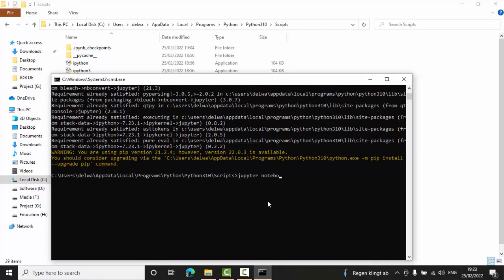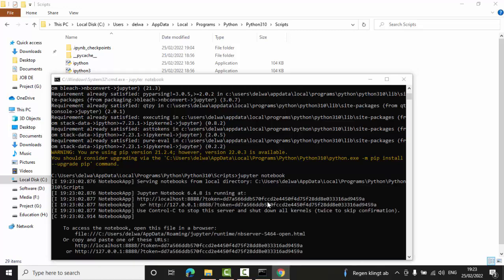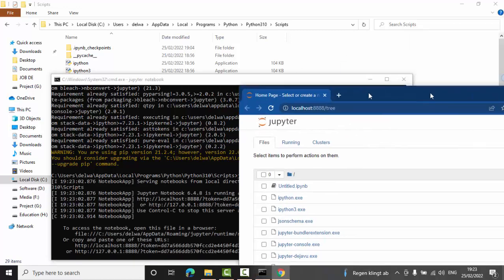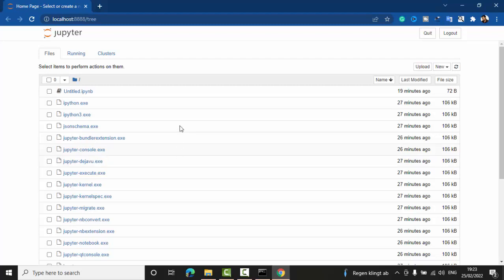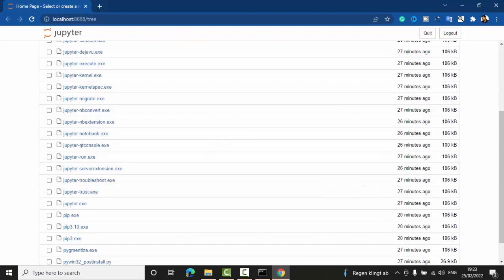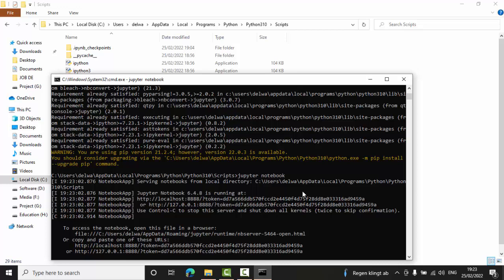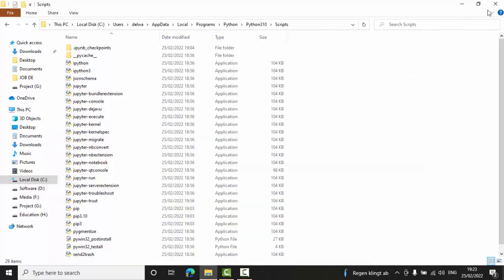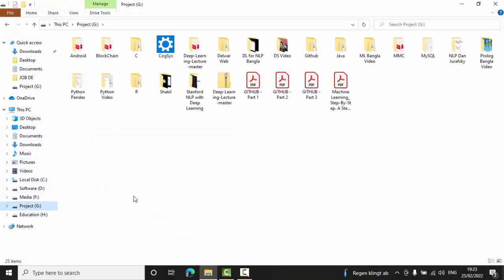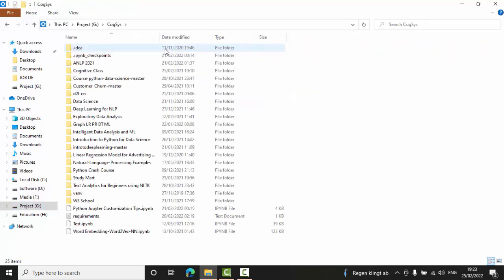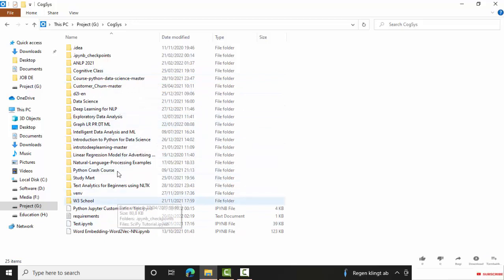jupyter notebook. So you can see my Jupyter notebook is already open in my default browser, Chrome. If you want to open Jupyter notebook from another directory, you can do it very easily. For me, I have a project drive. So here is my cognitive system folder, and here all of my Python and Jupyter notebook files are available. So I want to open my Jupyter notebook directory from here.